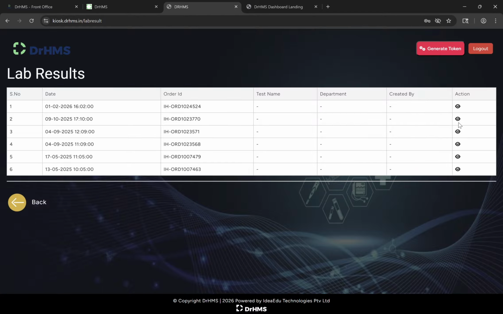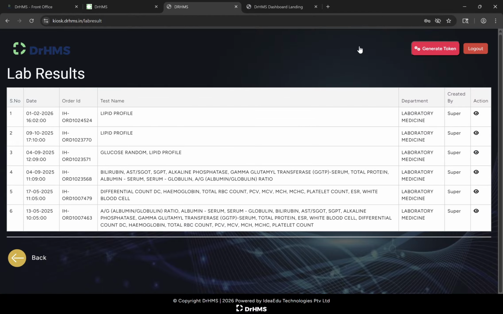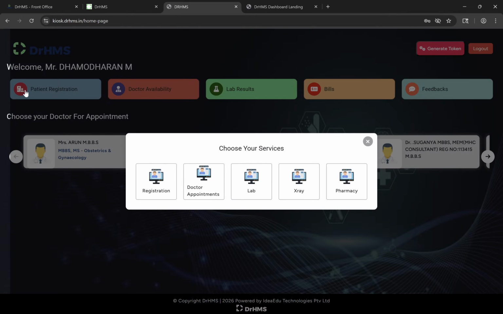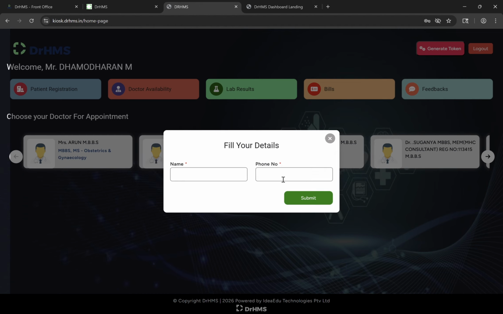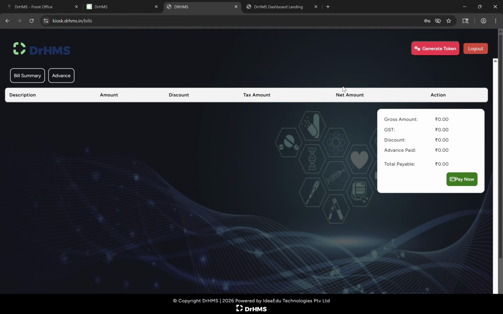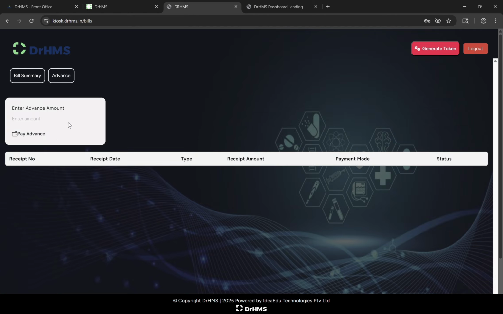So they can download the lab result, and they can take token numbers. This is the token number. Not only for registration, they can take a token number for different departments: doctor appointment, lab, X-ray, pharmacy. They keep it, and they will be called from the display when the token is displayed. In the same way, for bill payment, they can also pay the advance in the kiosk itself.